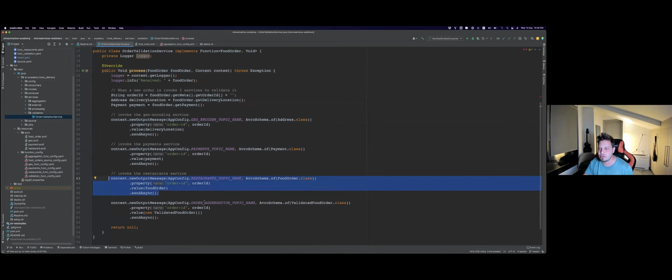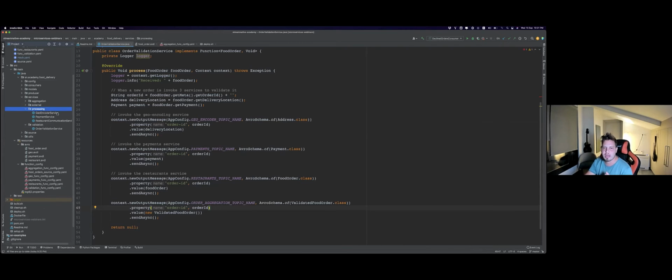We also send an empty validated food order. It's an empty payload along with the order ID, so we can let the aggregation service know that a new order is in place, and we are waiting for the response from these 3 other services to be aggregated together. So inside here, we have created some simple services.